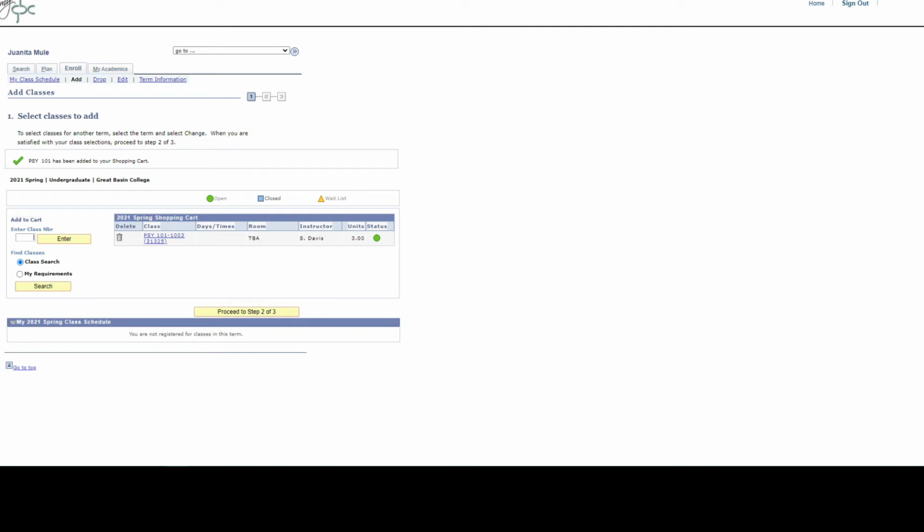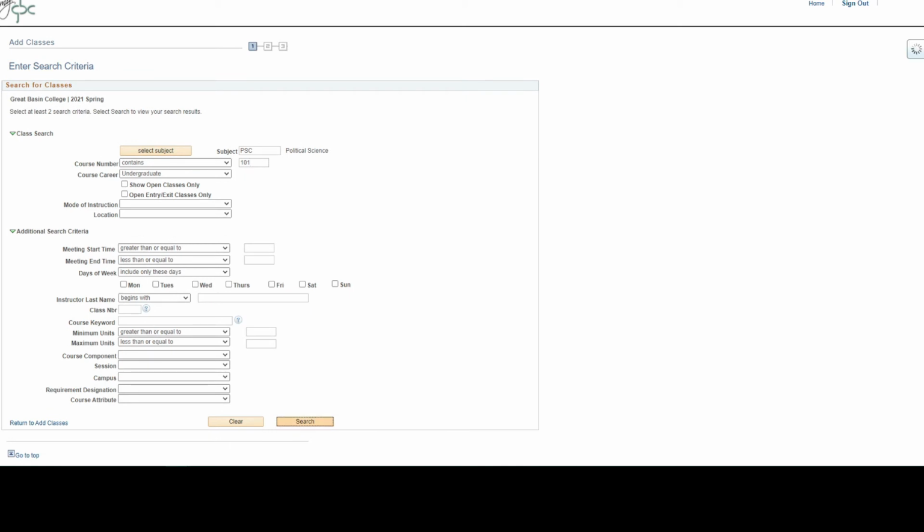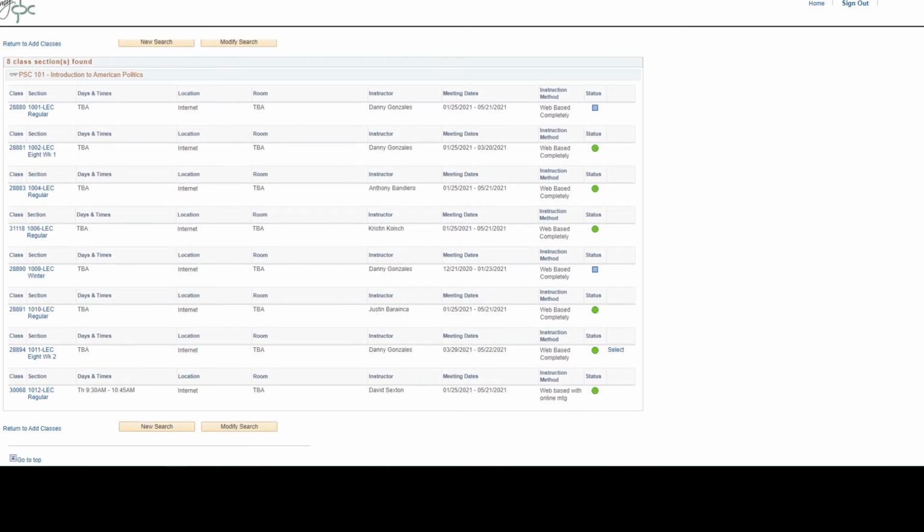Then we're going to do the same thing. We're going to make sure that the class search circle is marked under Find Classes, and we are going to click Search. For this, we are going to check out Political Science, which is PSC 101. Again, you can either hit Enter on your keyboard or click Search. Once you do that, it is going to provide you with the courses that are available, and you'll see that there are 8 classes. Those that are indicated with the blue square mean that that course is closed. And again, those with the green circle mean that the course is open.